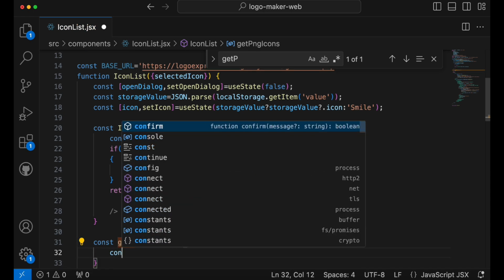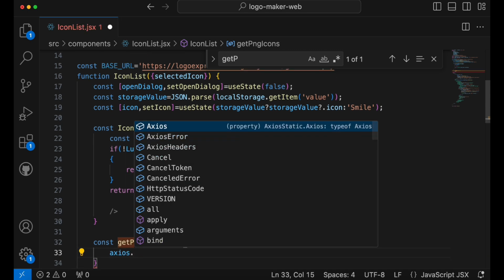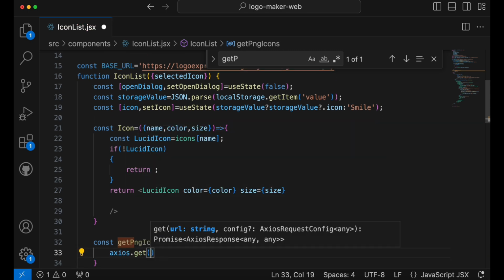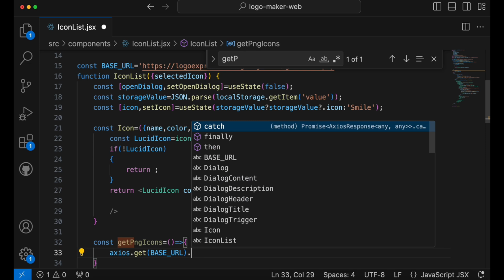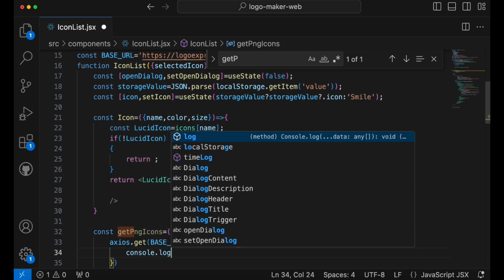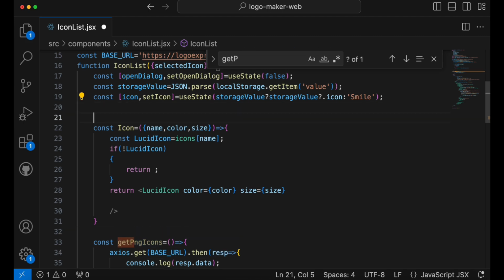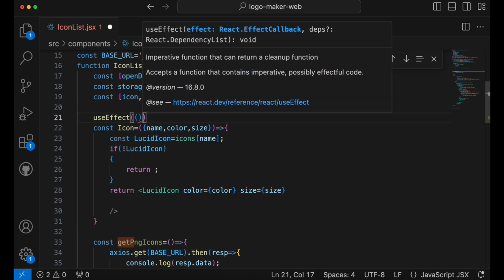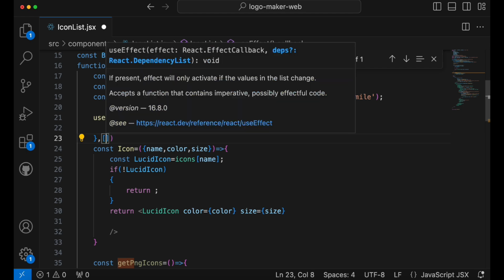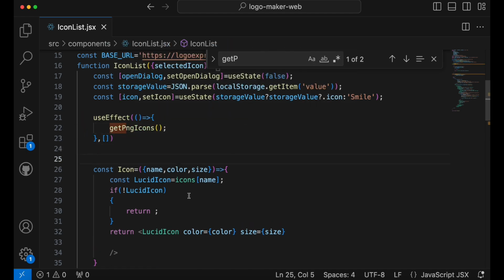and here we'll call axios.get, and then the base URL will pass .then, and then we'll get the response. So inside the console.log, through the response.data we'll get the result. Now obviously this getPngIcons we need to call inside the useEffect when the component loads the very first time, like this, okay, and then save it.